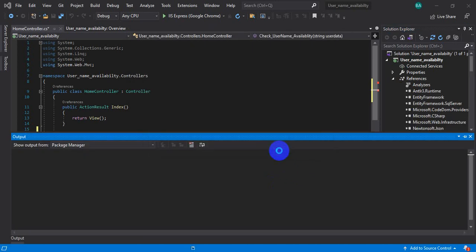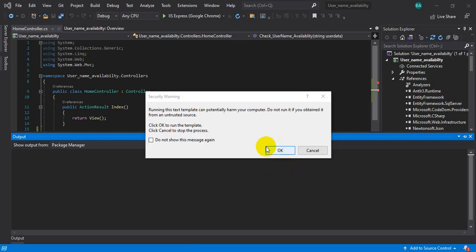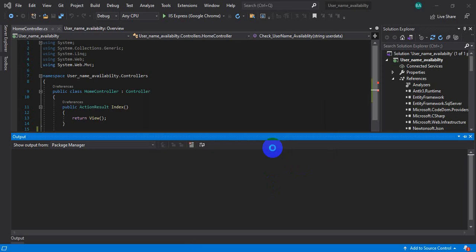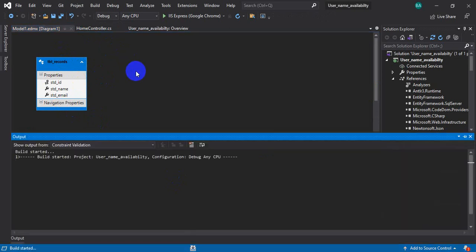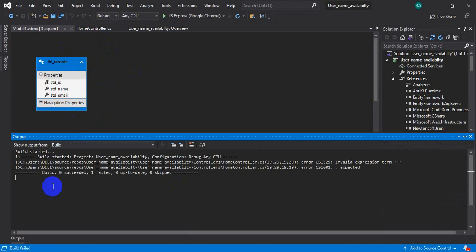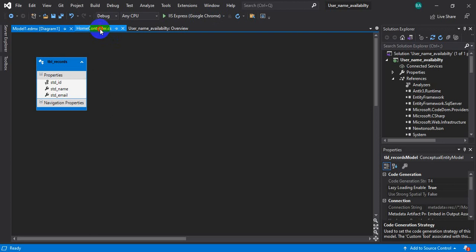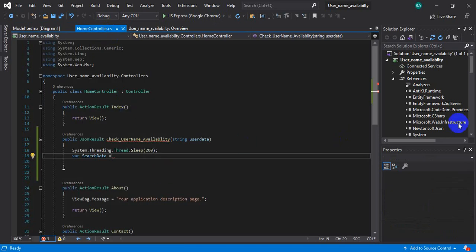Now just click on OK. Again click OK. Don't check the option to not show the message again, because it is now building the project, and it may create a conflict between the entities, so it is better not to check it. Okay, so now you can see the table has been connected, and press Ctrl+Shift+B so that the project will be built. Now it is showing an error because I have not completed my home controller code, that's why it is showing an error.